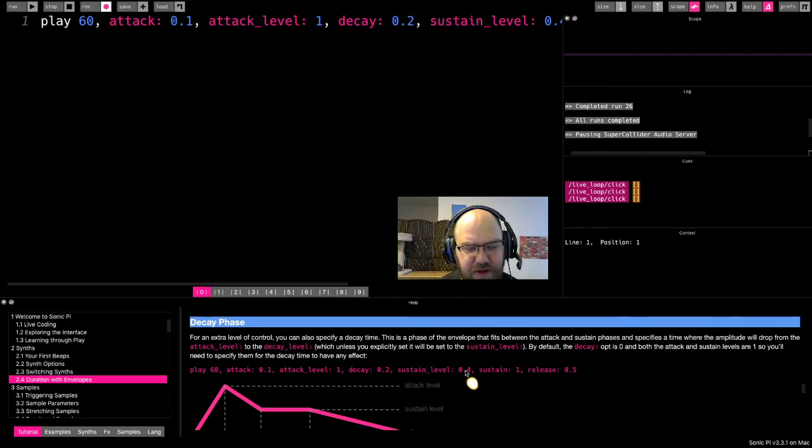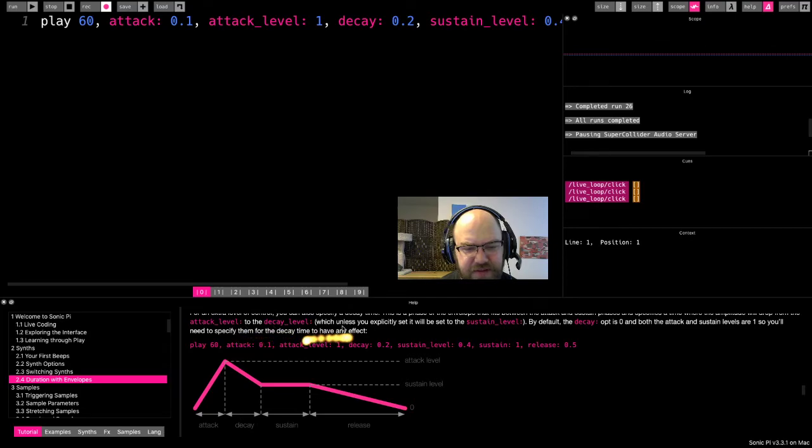So let's parse this, from the attack level to the decay level, which unless you express it explicitly will be the sustain level. This smiley face here is really throwing me off. So the sustain level is where it sustains, and the decay level means where it's going, and I guess what this is saying is you could have a different decay level set to something like 0. Let's just try it. That'll almost be like multiple sounds.